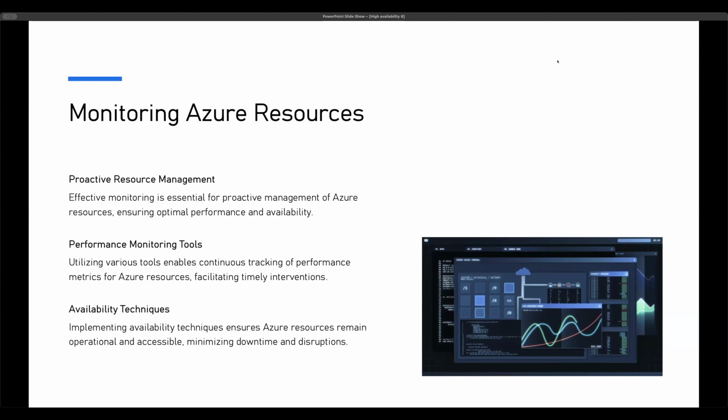Availability techniques. Implementing availability techniques ensures Azure resources remain operational and accessible, minimizing downtime and disruptions.